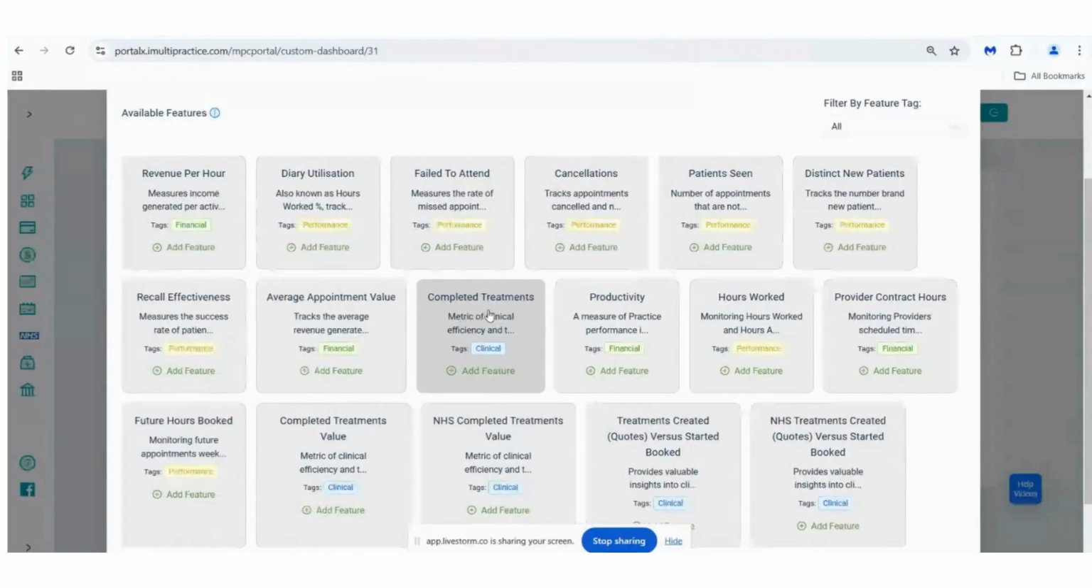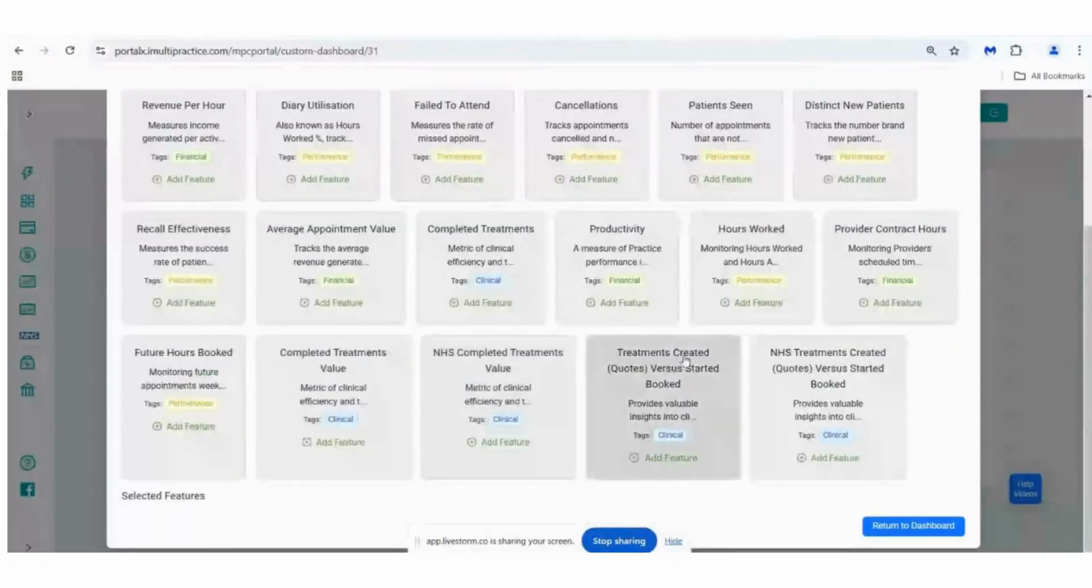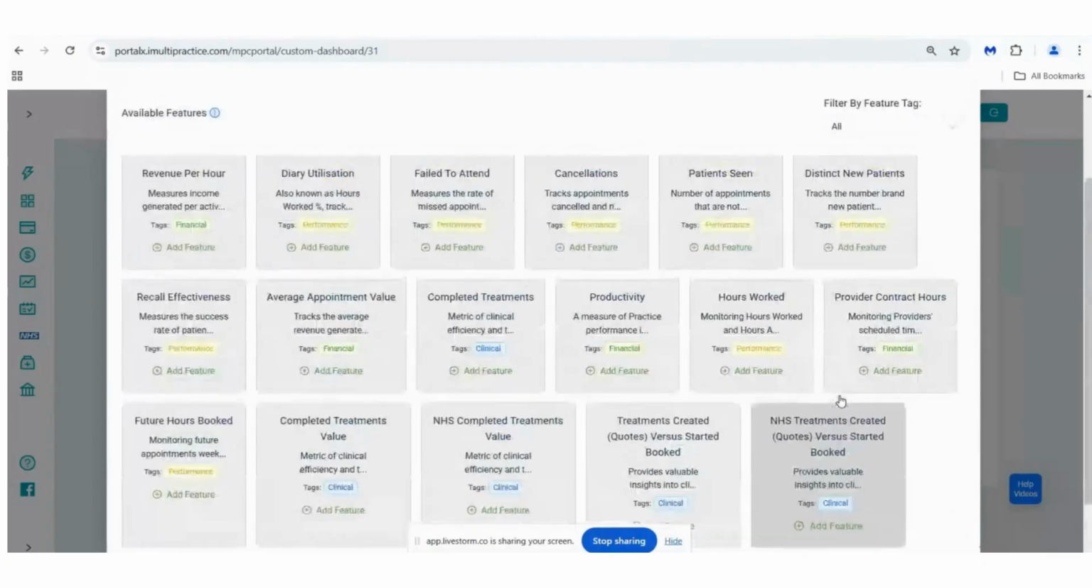So we've got completed treatments value, NHS completed treatments as well, then treatments created versus if the treatment has been started and booked. So this is focusing on treatment conversion. This one is private only, and then we've got your NHS here. If you want to add any of these to your dashboard, then you would just click into the features that you would like to add.